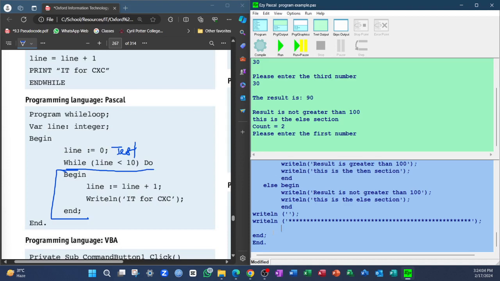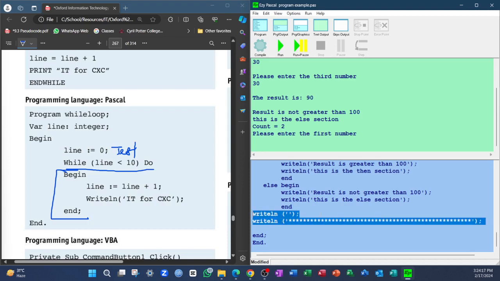Let me know when you finish typing that. So this is what you're adding. Y'all finish typing those two lines of code?